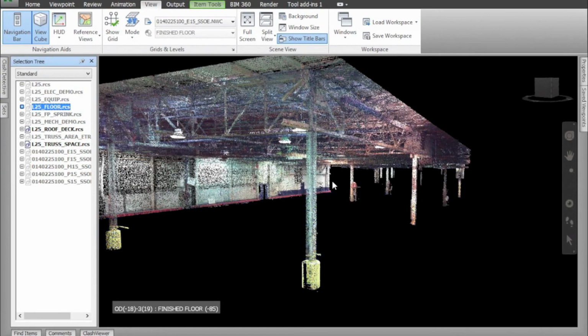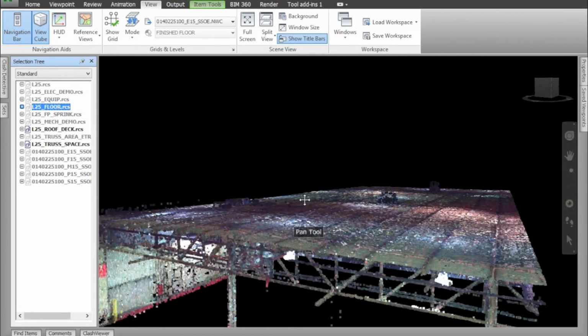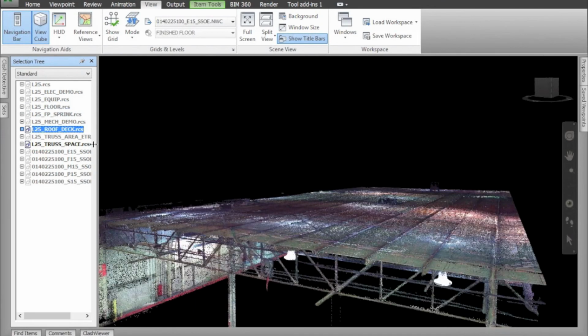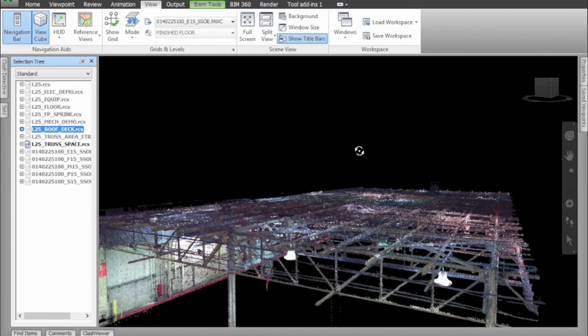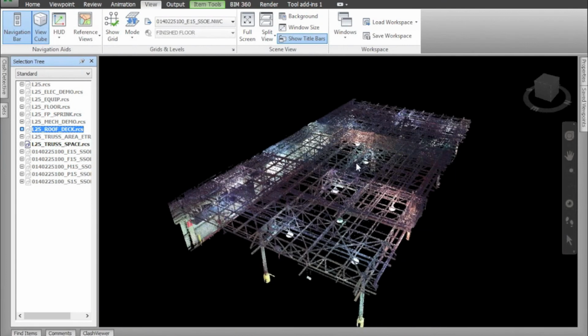Or I can turn my floor off because I really don't need to see that. Same thing, my roof deck comes off. So that's stage 1 of our editing process at SSOE. We get the data, we chunk it up, make it a little bit more palatable for our applications, and then we start creating demolition drawings from those.